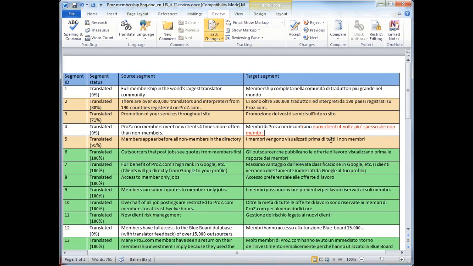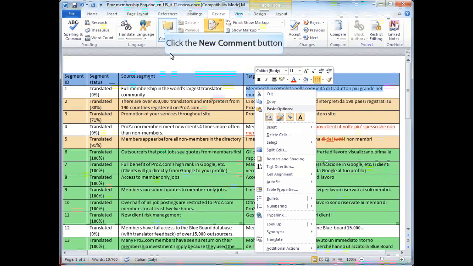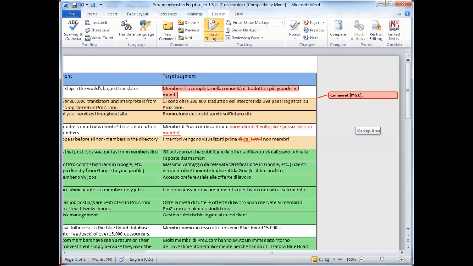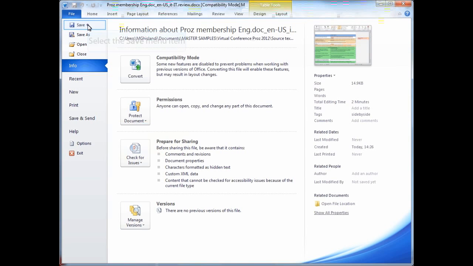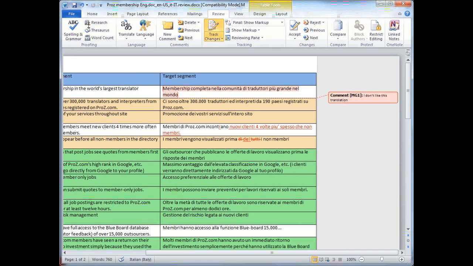They might decide to remove something, and they might also decide to make comments. So they could highlight something and add a new comment: I don't like this translation. Once the reviewer is happy, they can simply File and Save the document and send it back to the person who sent this file.